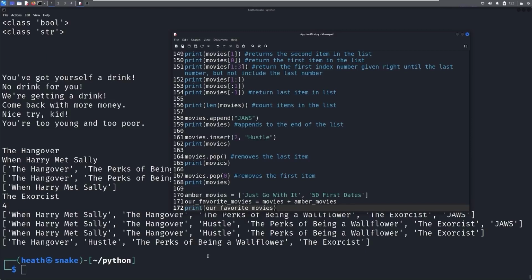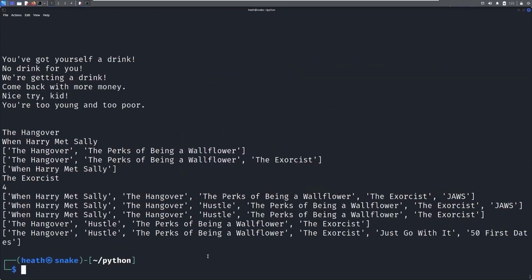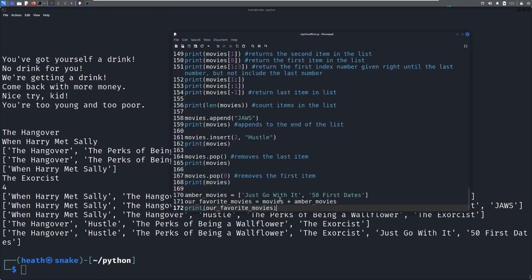Let's go ahead and take a look at that. Hopefully I did it right. And you can see now The Hangover, Hustle, Perks of Being a Wallflower, Exorcist, Just Go With It, 50 First Dates. You could also just come in here, if you copied this, by the way, and just pasted this. You don't have to put it into a variable. You could totally do it like that. But I think storing in variables is a better practice. So I'm going to go ahead and just Control Z here.